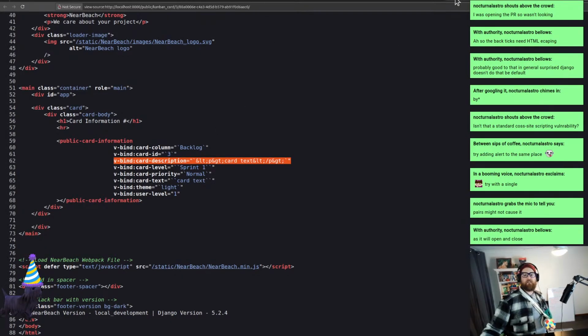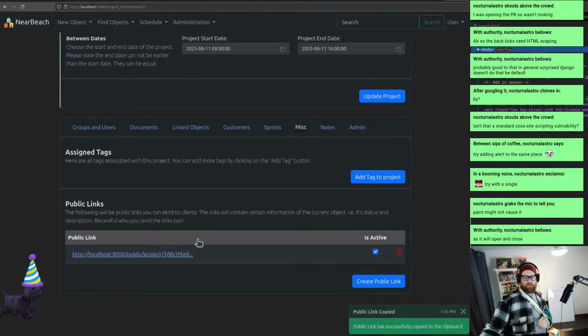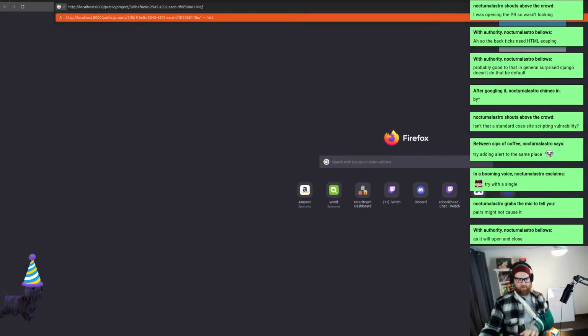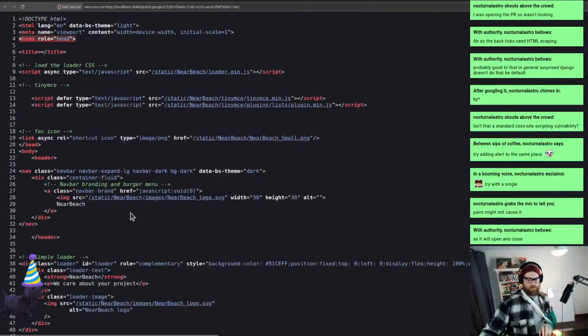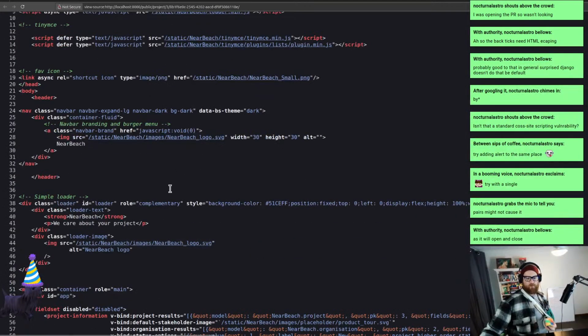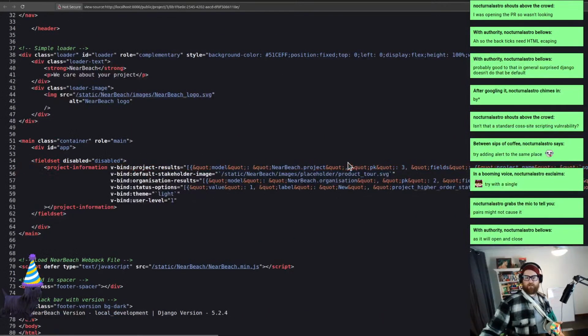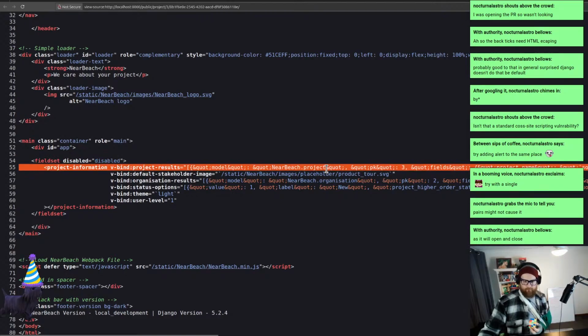Okay. If I grab this link again, I go up here and I'm going to paste and do that. And I'm going to go view source. We're going to zoom in. We do have the project results, which is an array. And Django and JavaScript all handle that fine. So, yeah.